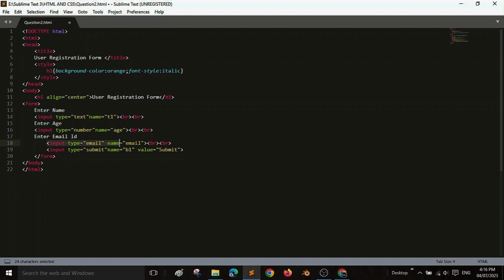And also this input type is equal to submit, name is equal to b1, and value submit. This helps to create a submit button as it is asked in the question. So this input element helps us to create a submit button. Also you can see the BR tag. So a single BR tag helps us to leave a single line space in between two sentences.